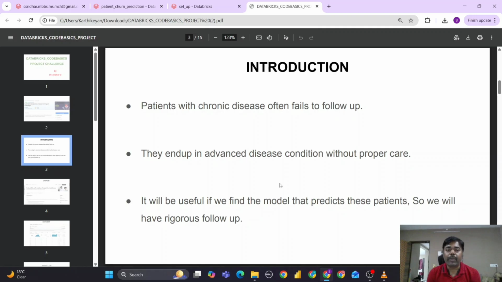Coming to the problem statement in healthcare, patients with a chronic disease often require multiple follow-ups for their treatment. Often these patients fail to follow up and fail to revisit the hospitals. It ends up in progression of the disease, and they end up in advanced disease which is beyond cure. So it is better if we train a model to predict these types of patients, so that we can give better motivation and better health education for them to revisit the hospital.